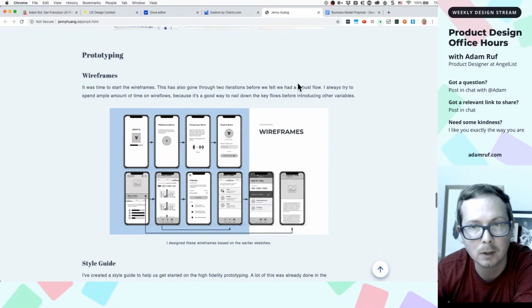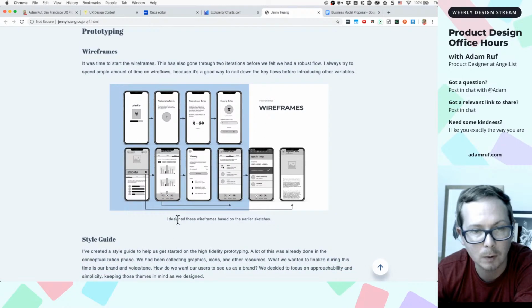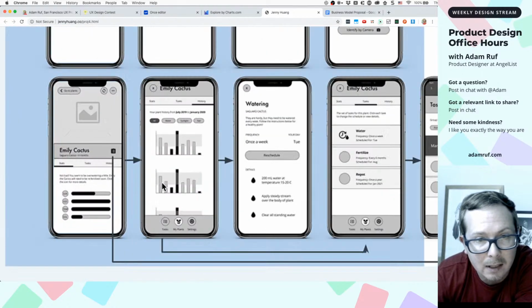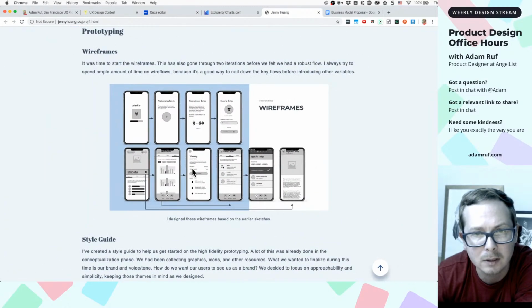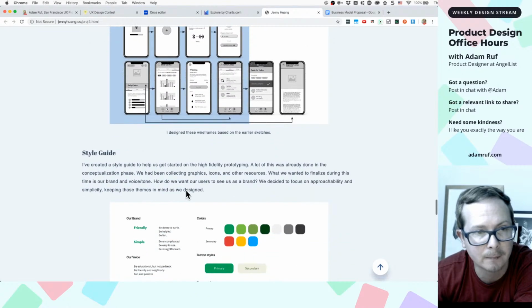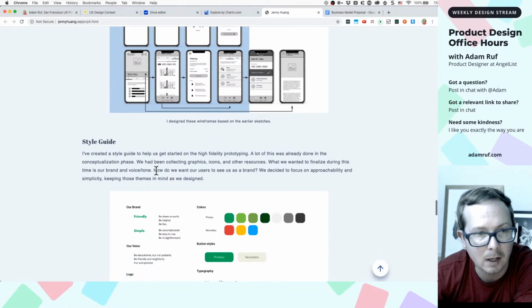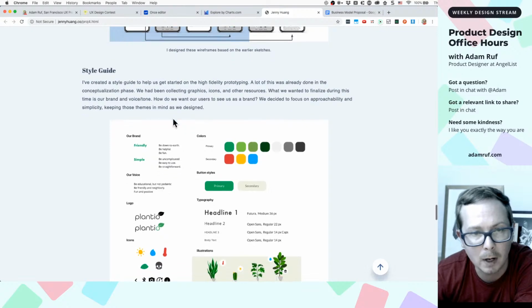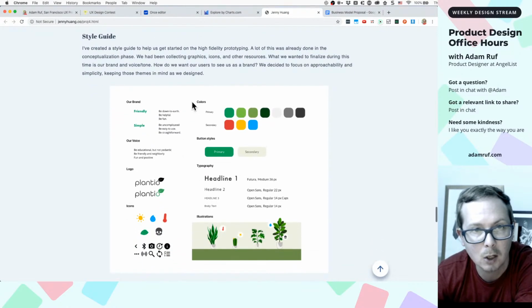Prototyping. Who did the prototyping? Don't know. What tools did you use for this, right? I didn't see any tools about prototyping, but it says you designed these wireframes. It looks kind of like Balsamiq, but not really, so I don't know what tools were used there. Maybe this is an Illustrator thing. Style guide. Okay, Jenny created a style guide. Why did you create a style guide? How's it going to help? How did you use it?